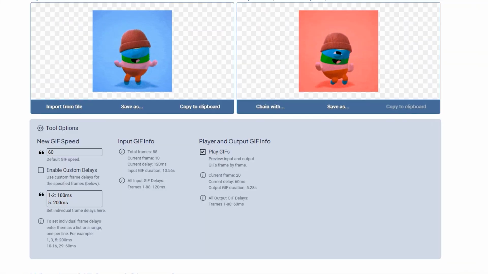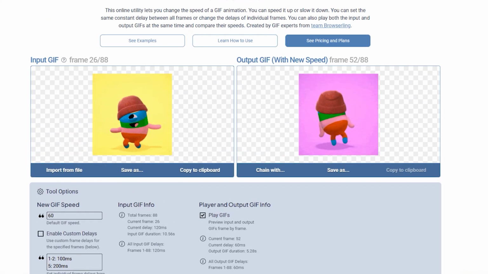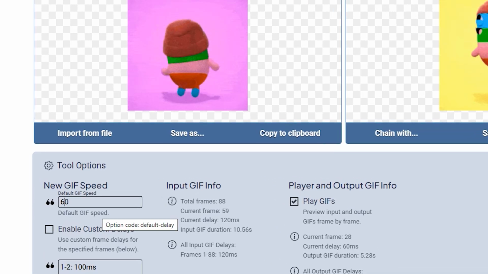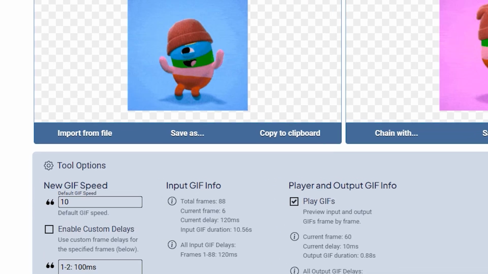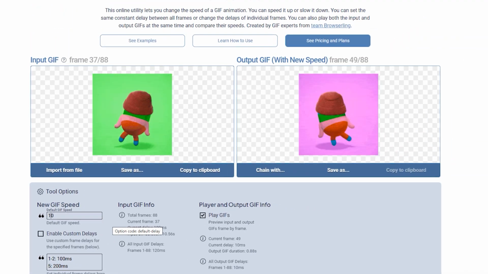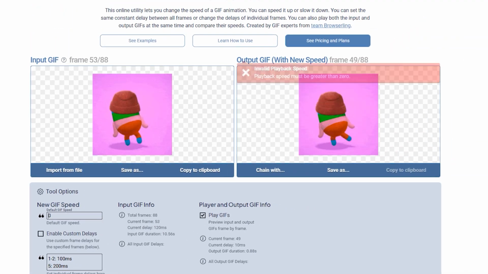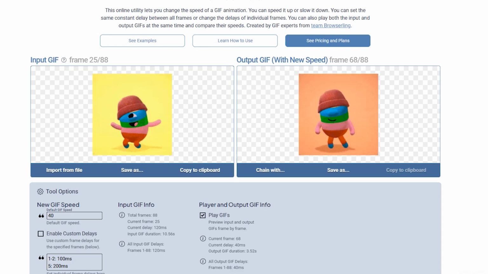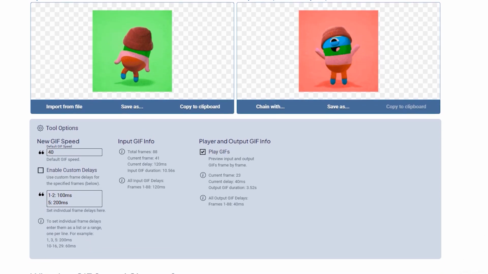The GIF Speed Changer is a browser-based tool designed to adjust the speed of GIFs. The speed is controlled by the delay time between frames, measured in milliseconds. For instance, a 100 millisecond delay equals a frame rate of 10 frames per second, and a 40 millisecond delay results in 25 frames per second. Smaller delays speed up the GIF, while larger delays slow it down.